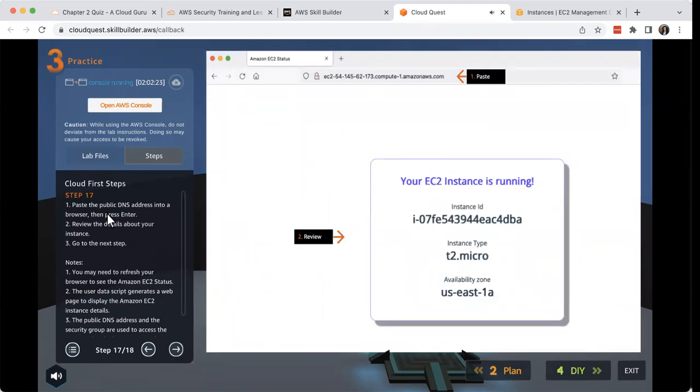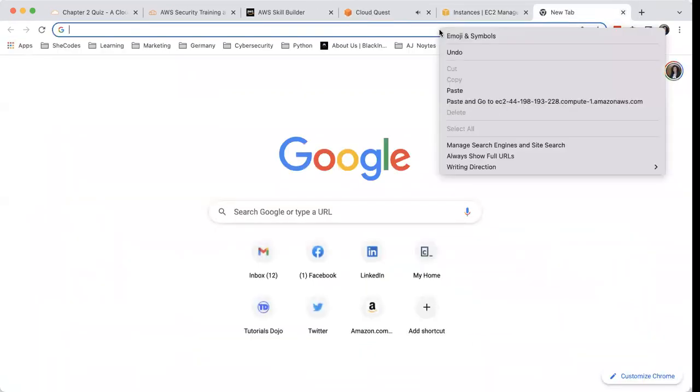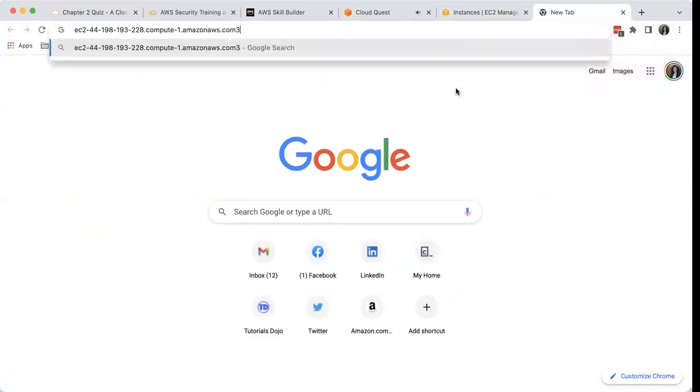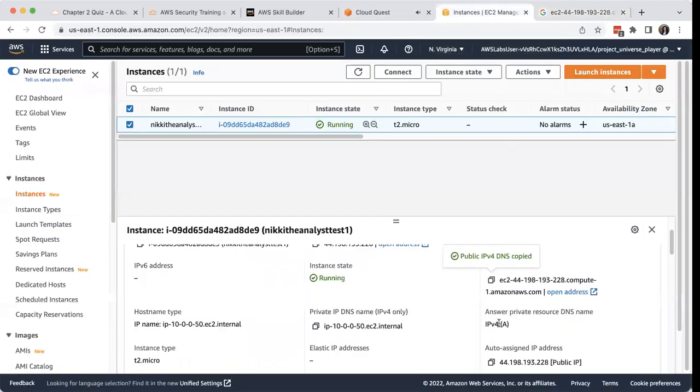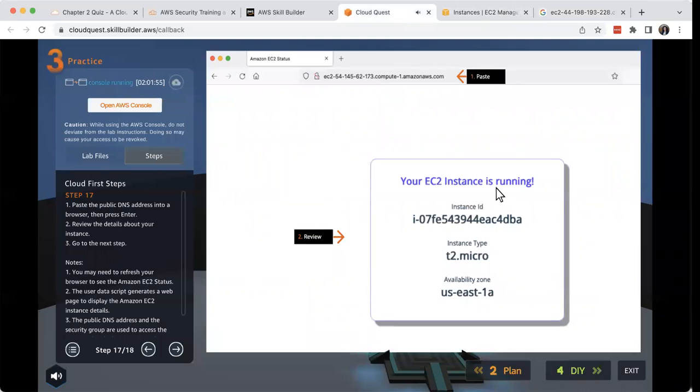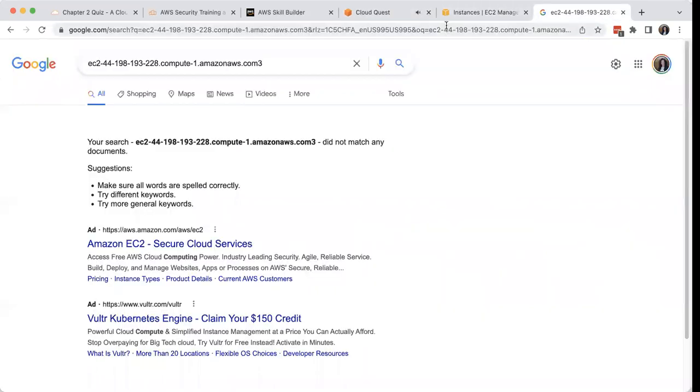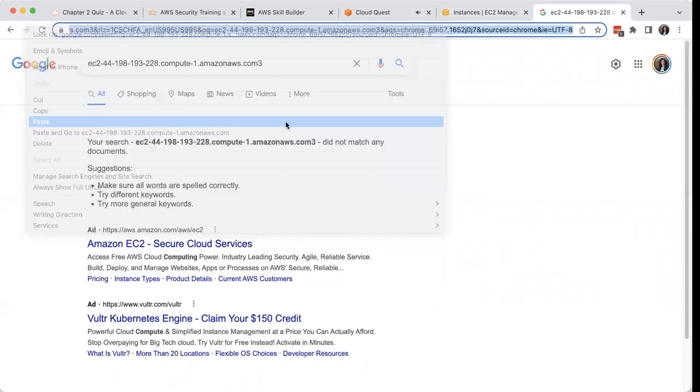All right. Paste the DNS address into a browser, then press enter. Review the details about your instance. Go to next step. Okay, so let's open up a new browser. Paste. All right, copied it. Let's try that again. Paste.